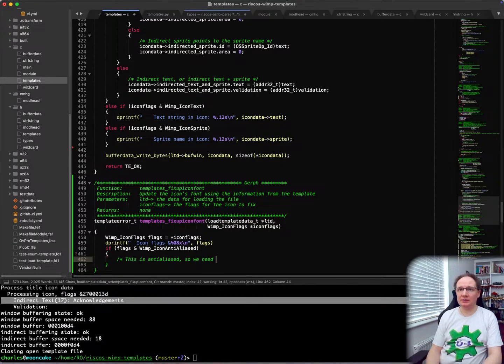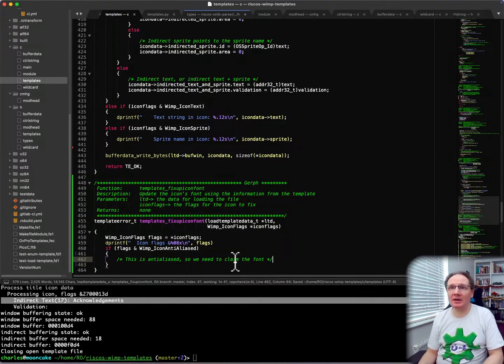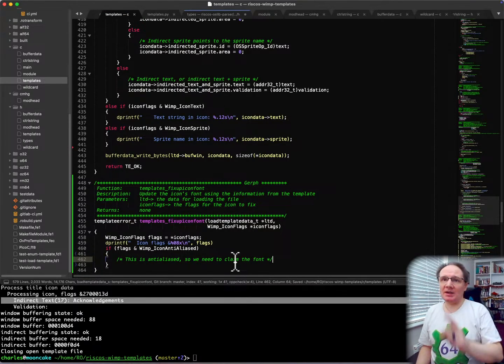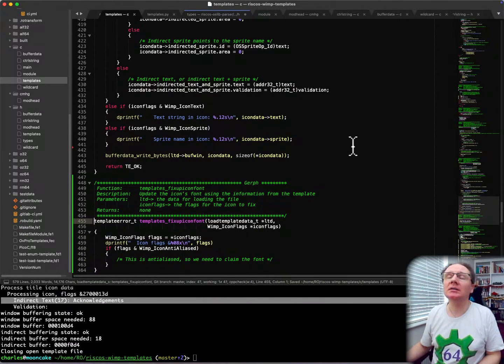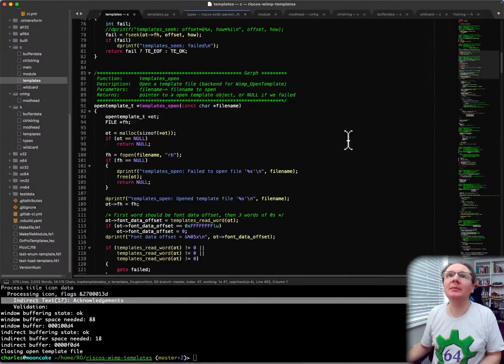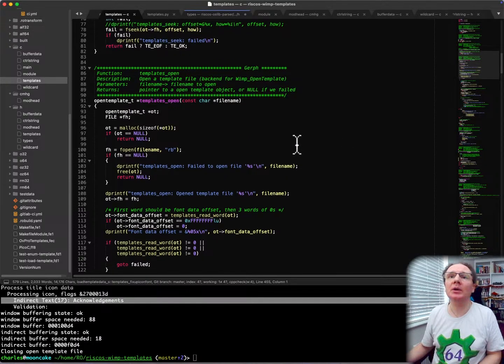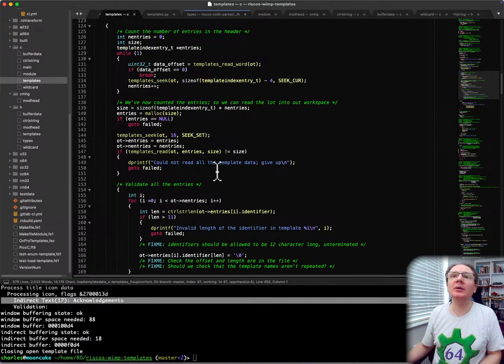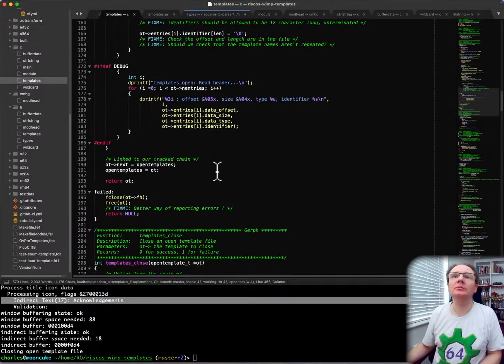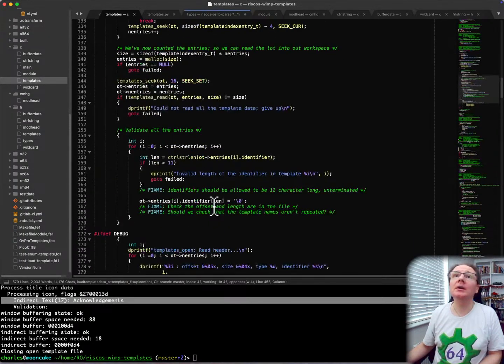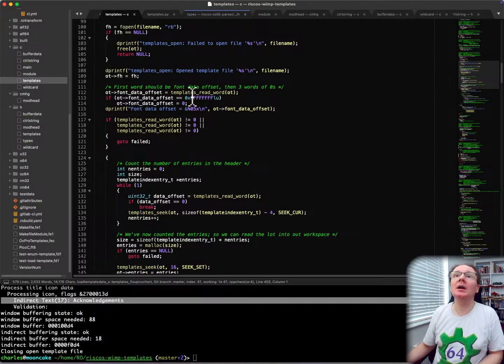So we need to claim the font. Now, in order to find what the font is, we need to look at the font table, which was somewhere in the midst of the header. If I remember rightly, when we open the file, we ignore the font block. So there's probably a note in here that says we ignore the fonts. Better way of recording errors. Yeah, fair enough. Could probably do that at some point as well. Font data offset. There we go. So we've reported the font data offset. We haven't done anything with it.